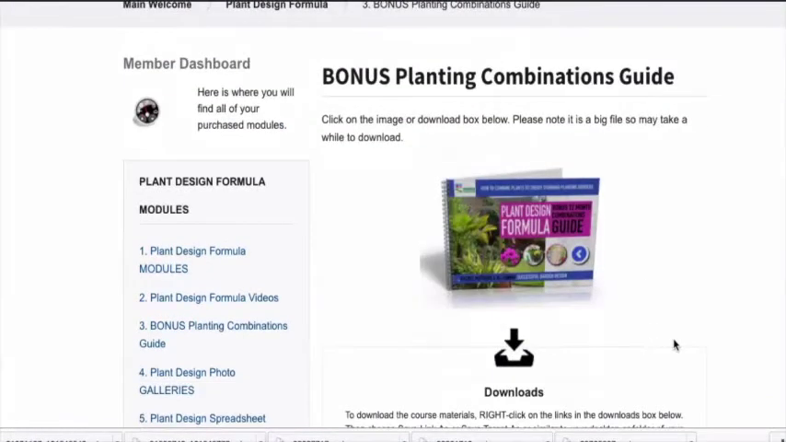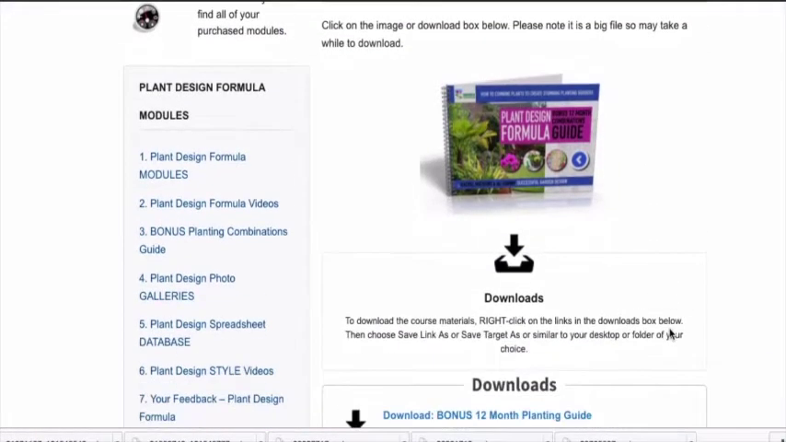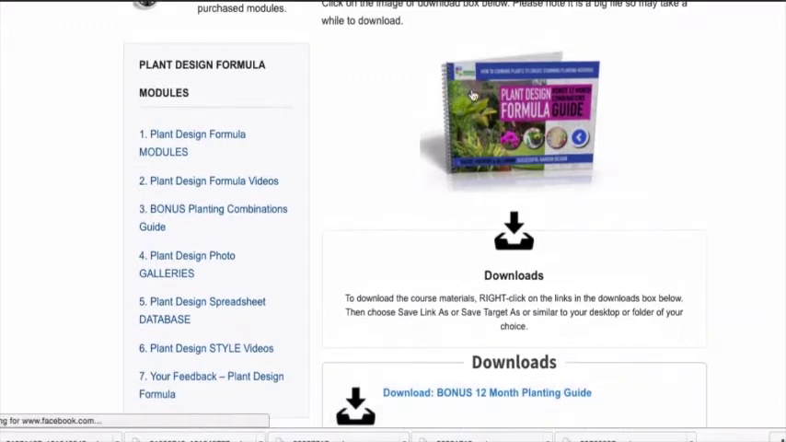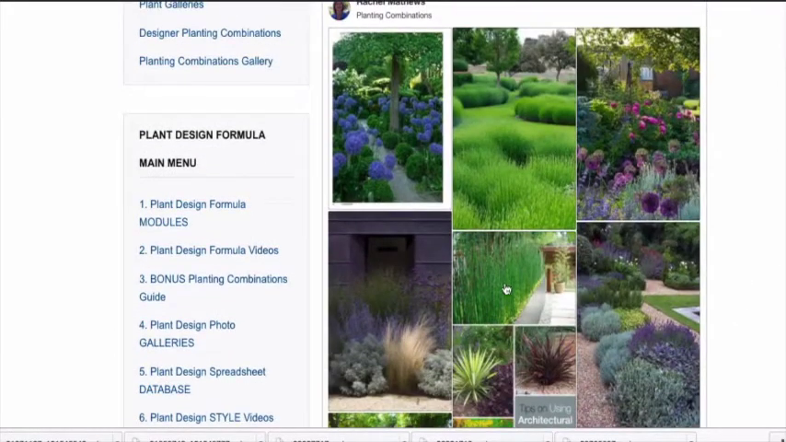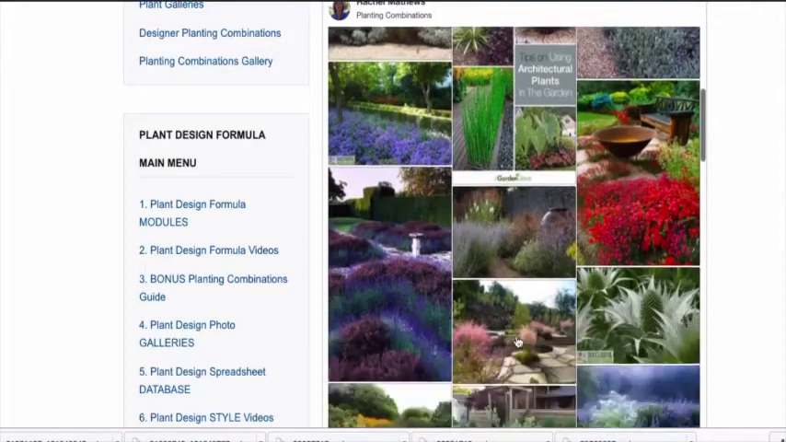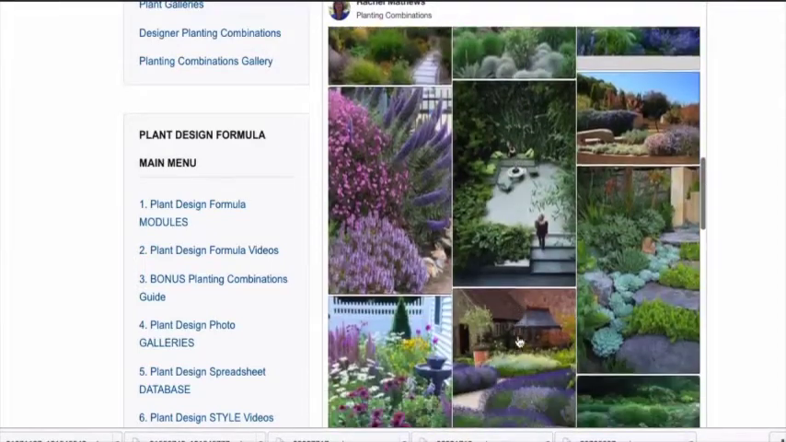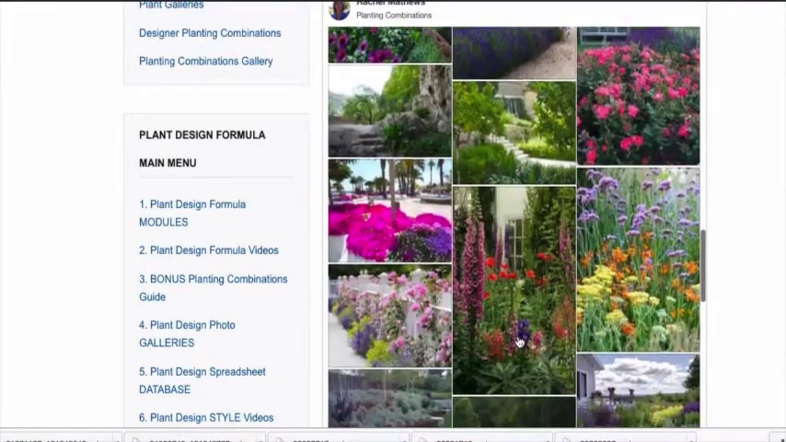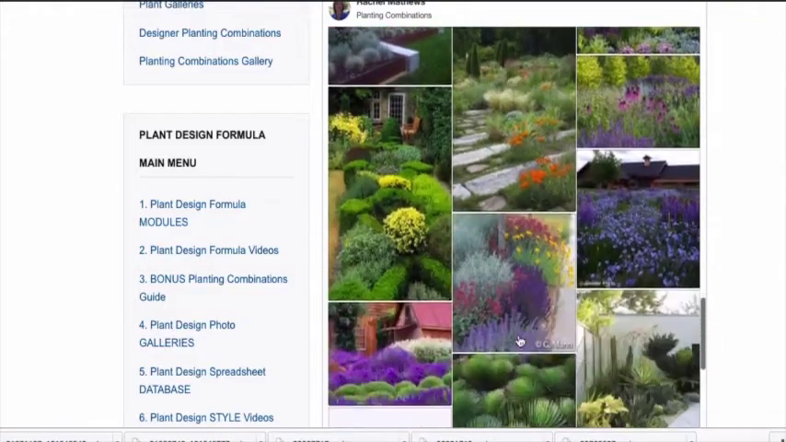And it includes bonus combination guides where we put together plants that will look good in combination for every month of the year. So we've also put together some beautiful combinations in our photo gallery that you can look through for lots of inspiration of really stunning schemes both myself and designers from all over the world have done.